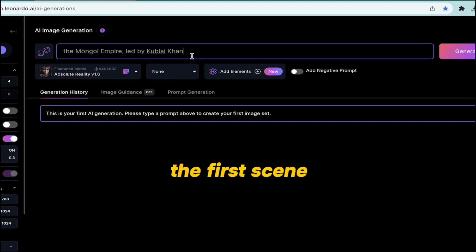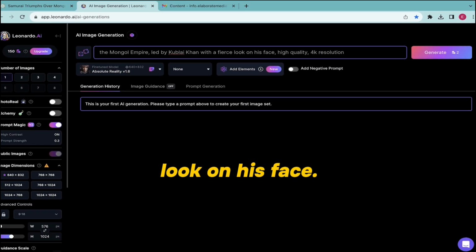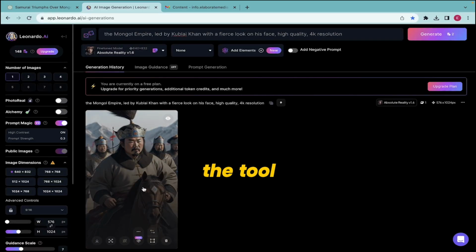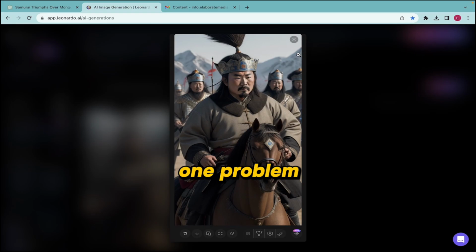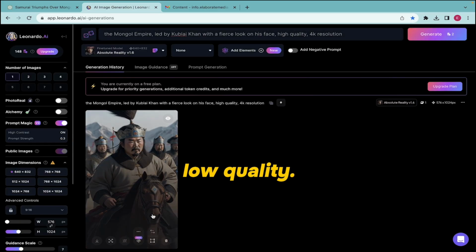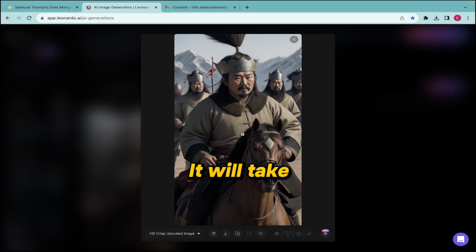For example, for the first scene I simply wrote, the Mongol Empire, led by Kublai Khan with a fierce look on his face. You can clearly see on the screen, the tool generated an outstanding character. But there is one problem, the image that is generated is in low quality. So, to upscale the image, simply avail the HD Crisp Upscale option. It will take 5 credits, but trust me, it's worth it.